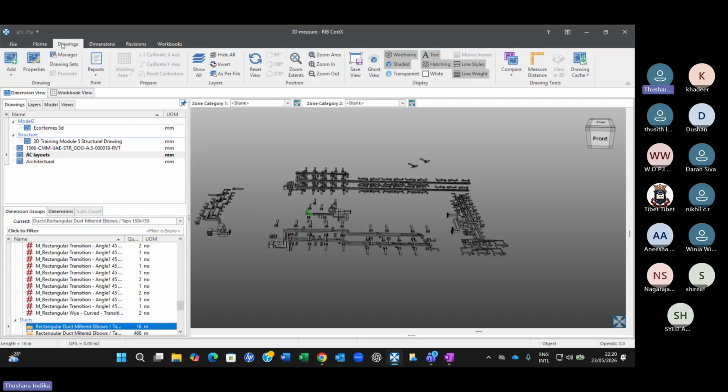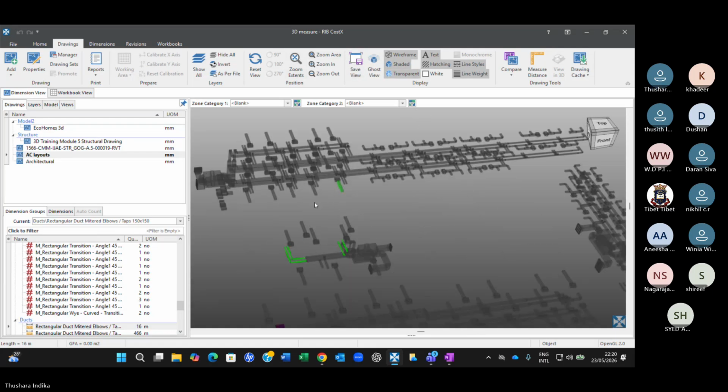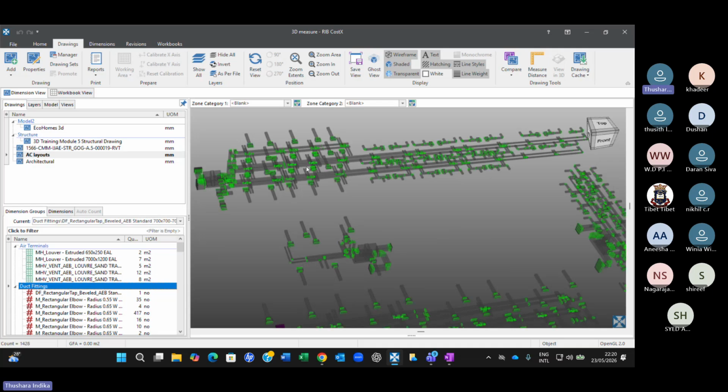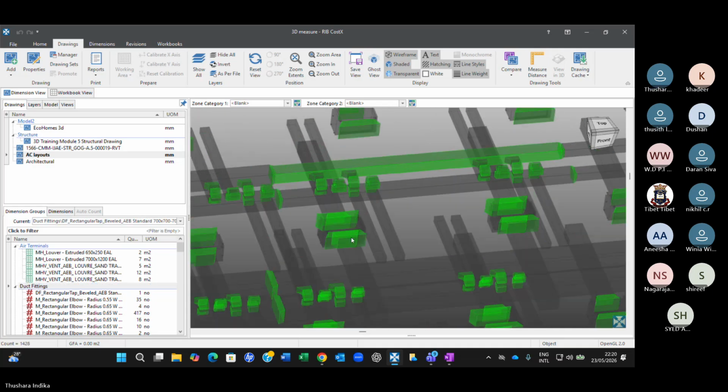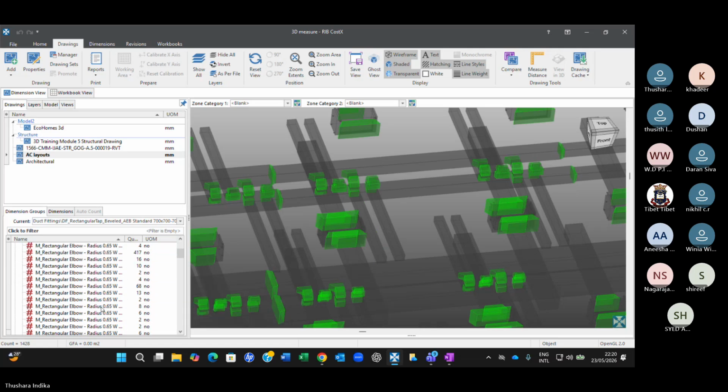Let's go to drawing and transparent view. You can see here. All the fittings you can see. Elbow. Right. End cap. Transition. Okay, this is very good for the estimates.